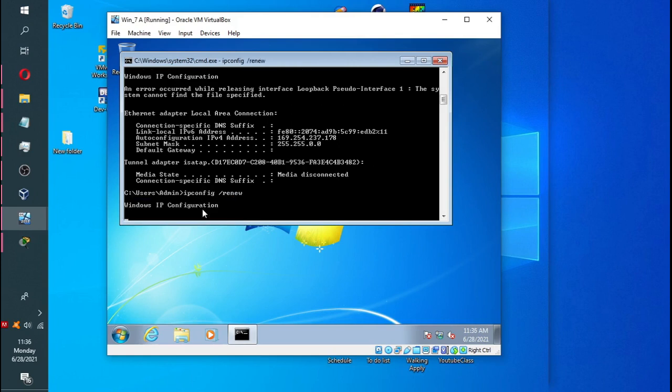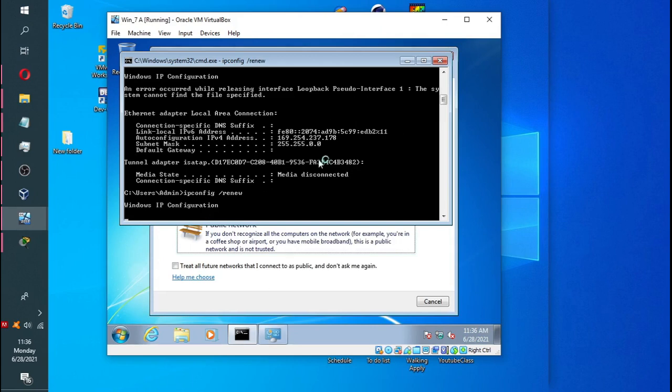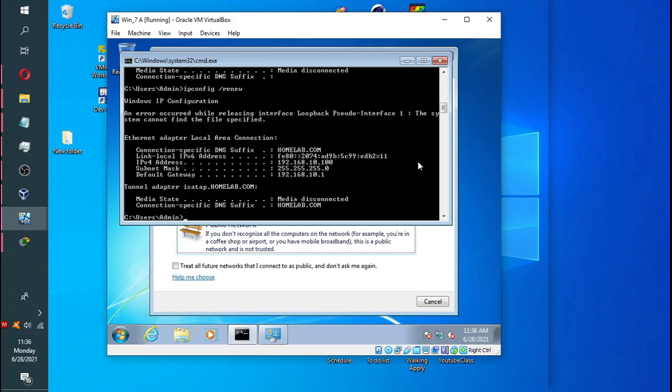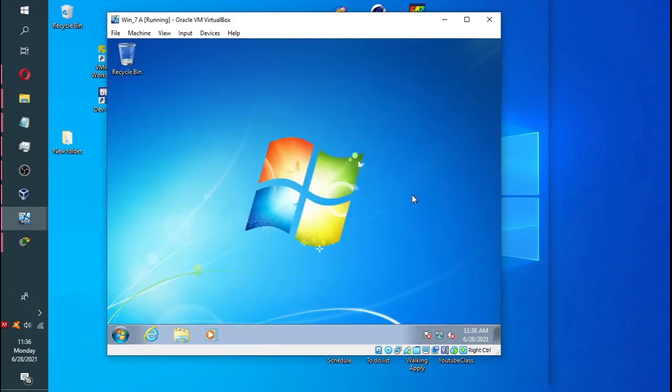So I'm simply going to renew, and indeed renewing worked. As you can see, we got 192.168.10.100. That is the first address in the IP address pool that we created in the previous video. Now we can just simply close this.